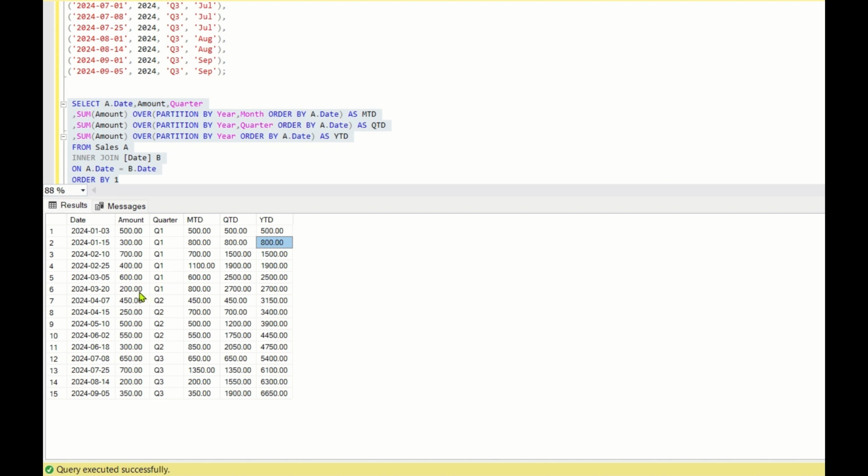Till Q1 this YTD value will match with the QTD value, but from Q2, where QTD starts the cumulative sum again, here it will not restart. So, again 2700 plus 450, which is 3150, and so on. This entire cumulative sum will continue till the end of the year. So, this is how you calculate MTD, QTD and YTD using SQL.